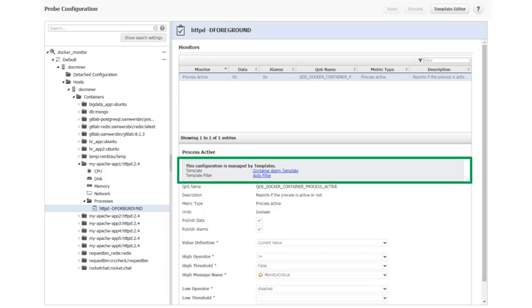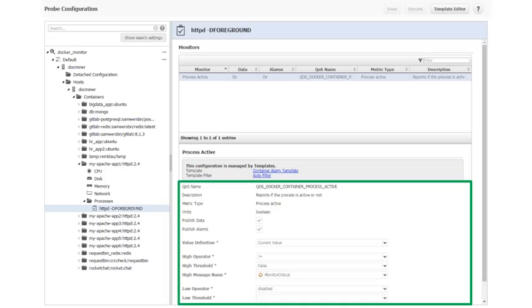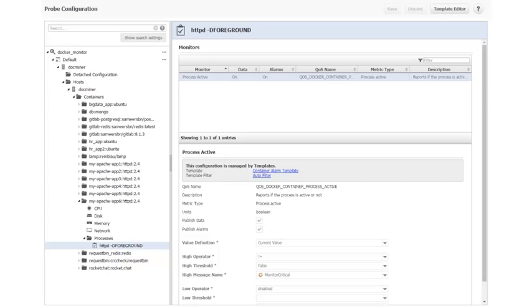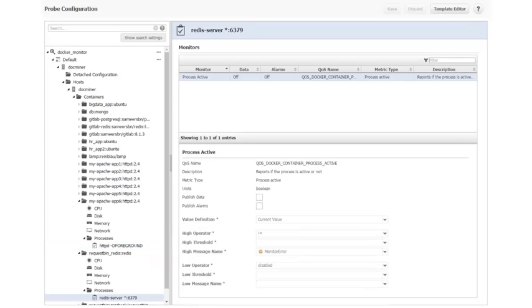If I ever want to alter the configuration of this monitor, I can select the link in the message that will take me to the appropriate template or filter. Notice that if a monitor is managed by a template, it cannot be configured individually within the Probe Configuration GUI. While a monitor is managed by a template, you can only make changes to the monitor through the template. If I go to another node, you can see that this configuration has been applied to multiple Apache containers.